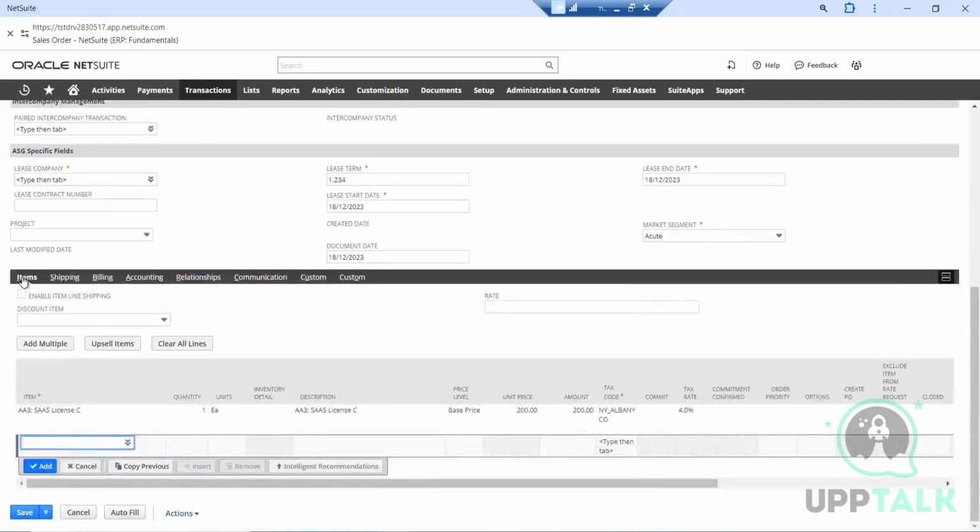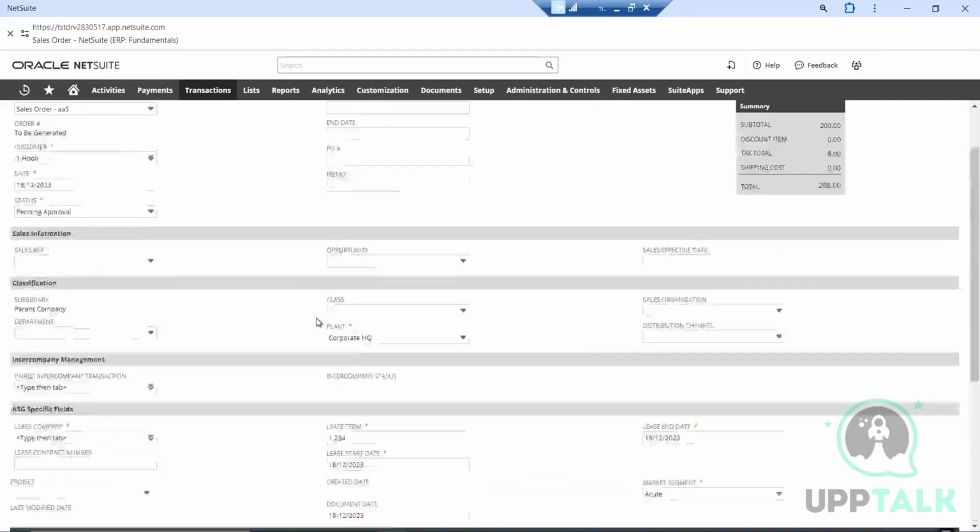And this item, we call it a subtab. Item is a subtab, shipping is a subtab, billing is a subtab, accounting, relationship, all these are subtabs. And this whole line under item, you can see, we call this a sublist. So these are the technical things you need to remember, which will be coming up when we address them further.